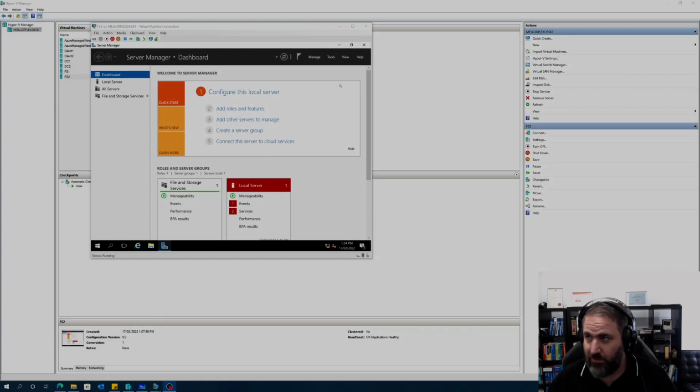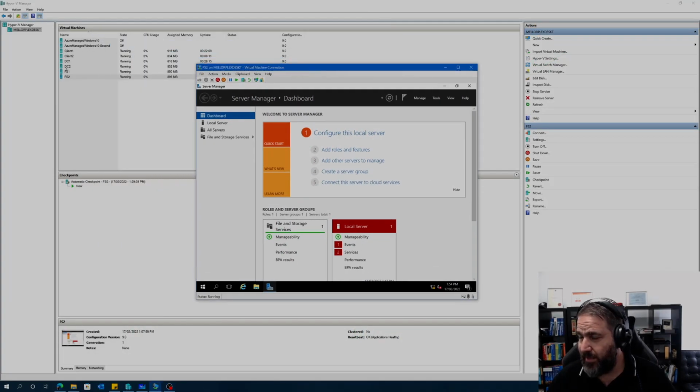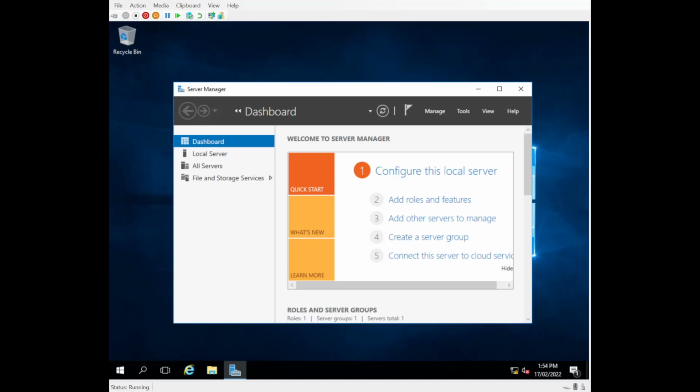Okay, so let's have a look now. So I've got my clients, my servers all up and running. So let's go to the domain controller 1. Okay, so first stage. Let's go to Manage, Add Roles and Features. I just noticed I'm on the wrong virtual machine now. Okay, that's better. Alright, so Tools, Manage, Add Roles and Features.